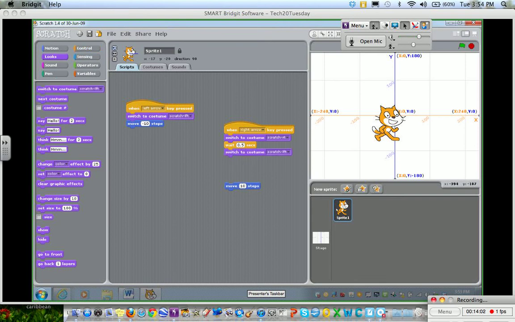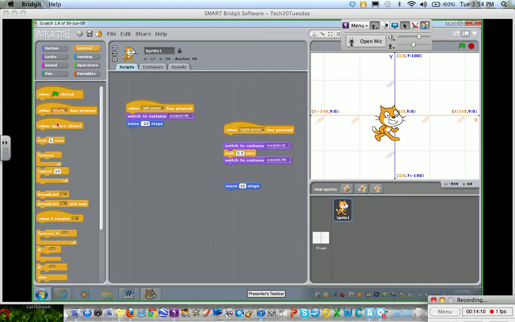I want to change my looks again. I script on the left. And then what I'm going to do is I'm actually going to put in a loop. And we're going to do a little move 10 steps, put that in there. I'm going to drag this over top of it. Oops. Like that. And then drag that whole box to connect with my right arrow.